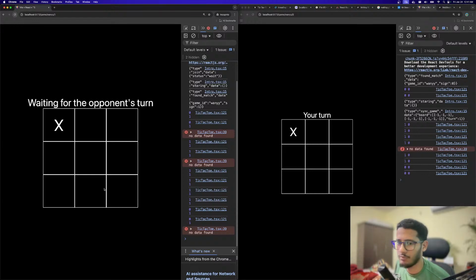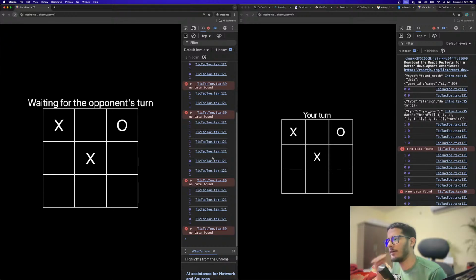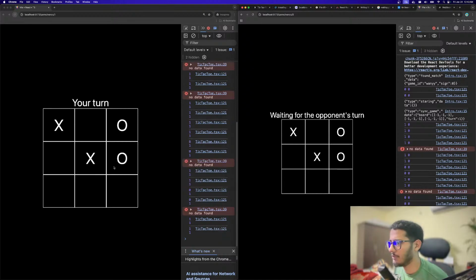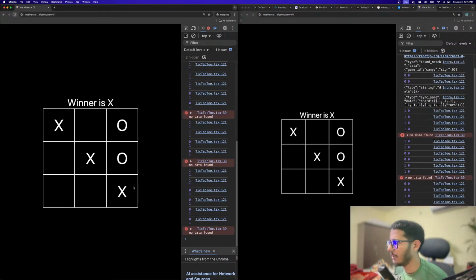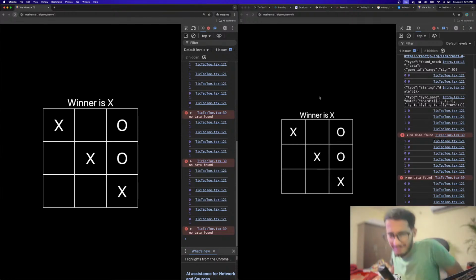Oh, I'm not able to. That's great. So that means that is working. So I played X, and then your turn. I play, let's say, a 0 over here, and the opponent plays an X over here, and now we play a 0 over here, right? And now the opponent plays an X over here, and the winner is X. Oh, yeah, we did it. It's working. Yes, right. Okay.